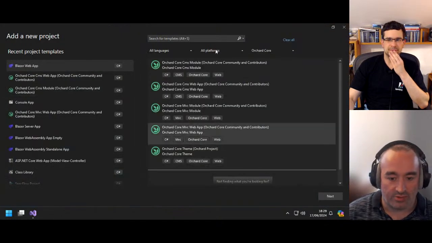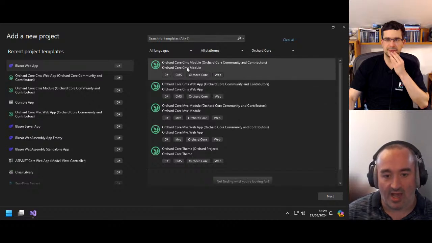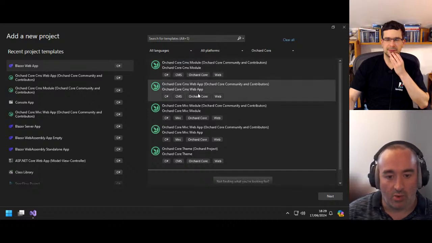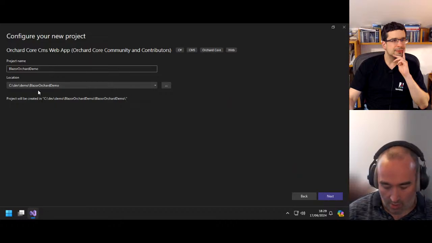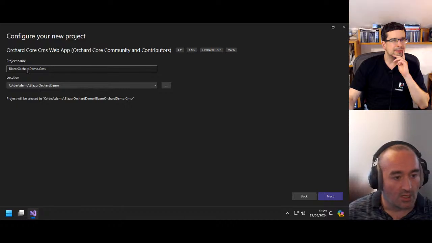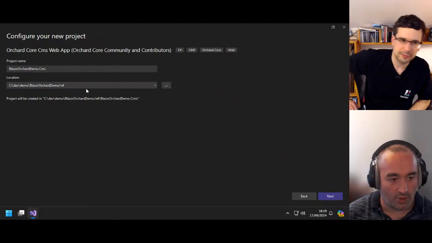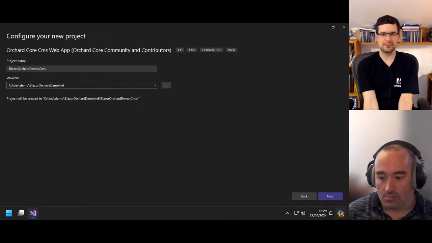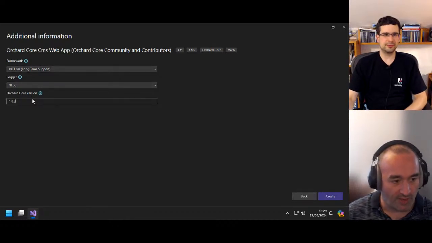So the 5 different types we have here, we have the theme, we have the MVC app, we have the module, we have the CMS web app, and we have the CMS module. The one we want is the actual full CMS web app here. And so we'll add this in. We will say this is going to be CMS. And we'll add this into the ref folder. With this, I actually want 1.8.3.